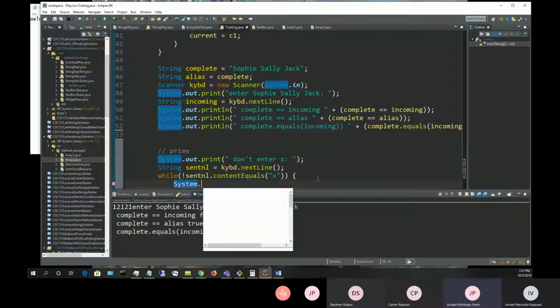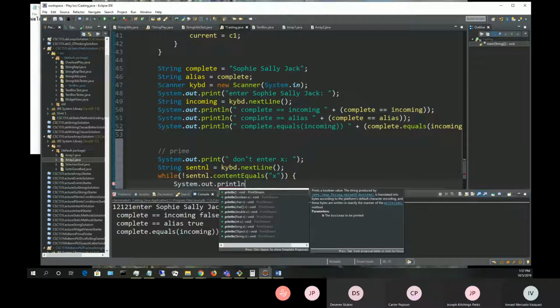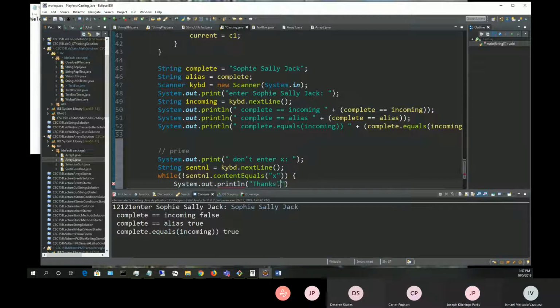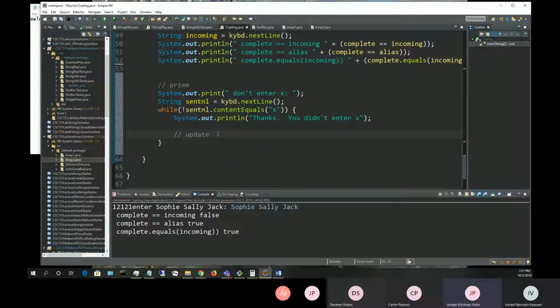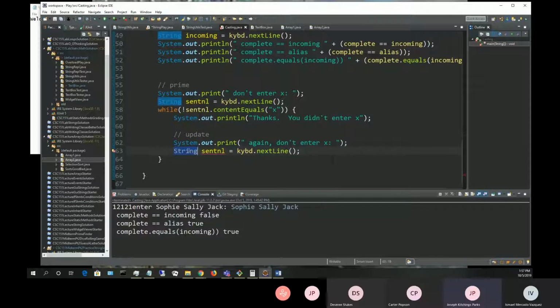Then we have some processing. That's not much processing, but it'll work. And then we have the update read, which is pretty much like the prime. You can think of priming the loop as like priming the pump. And we will change that just trivially. We declare things exactly once in Java, no more, no less.